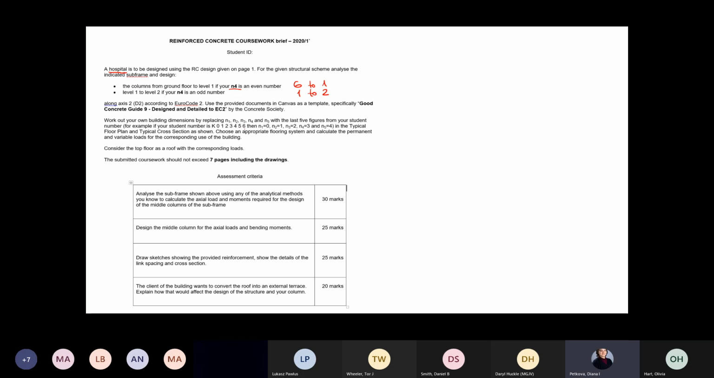Here the explanation is slightly different, but the logic is exactly the same. The first digit is your N1, the second digit is N2, and so on and so on.